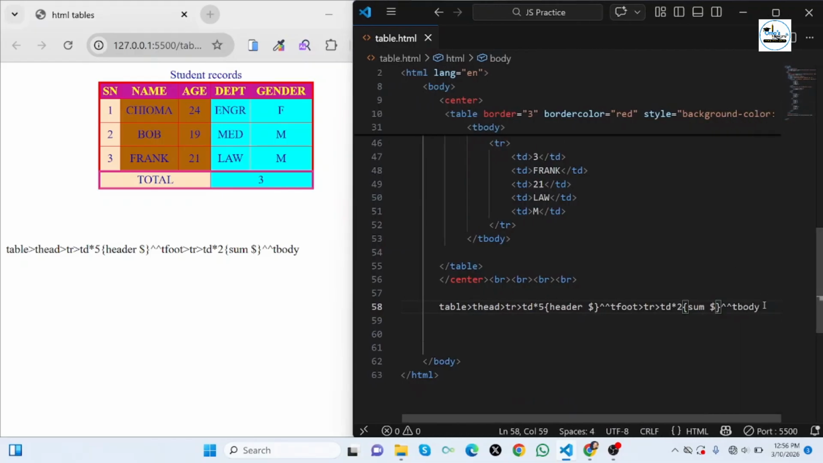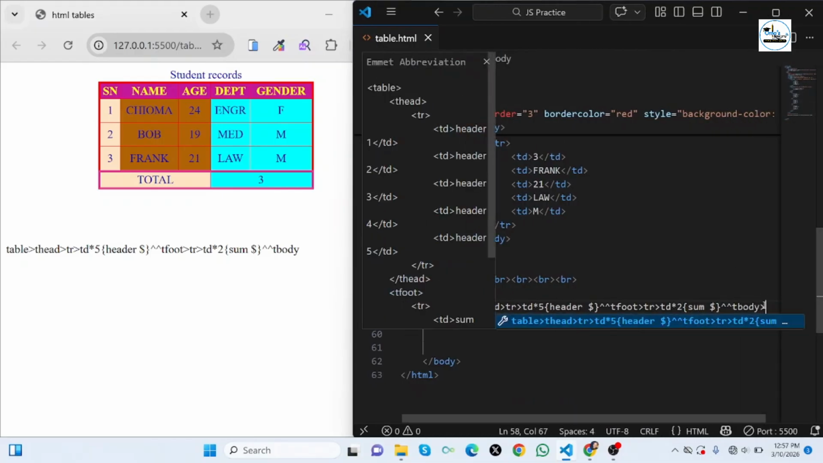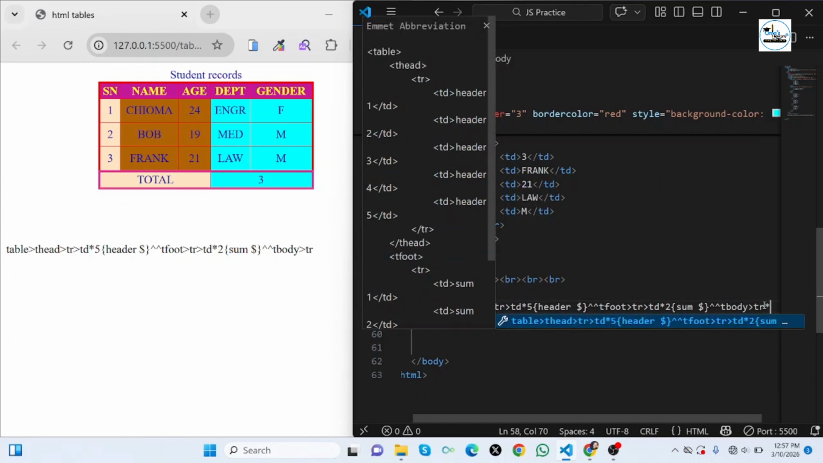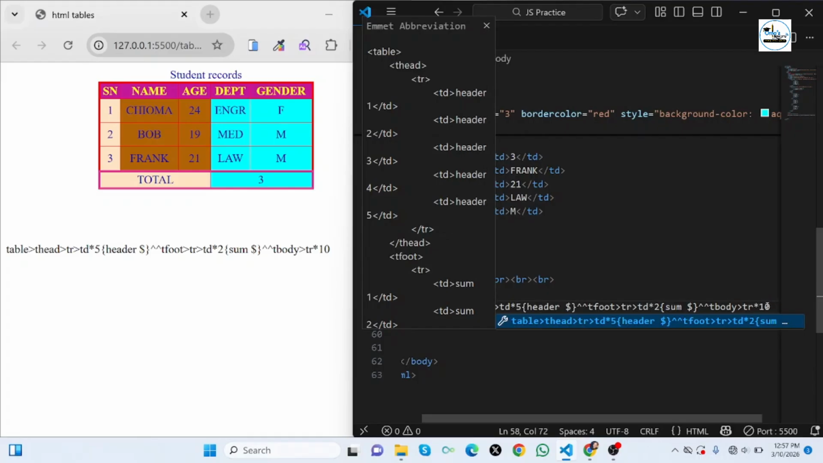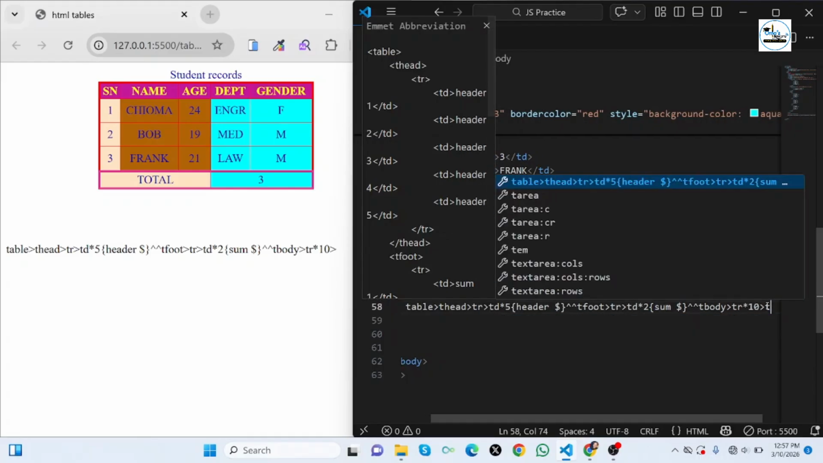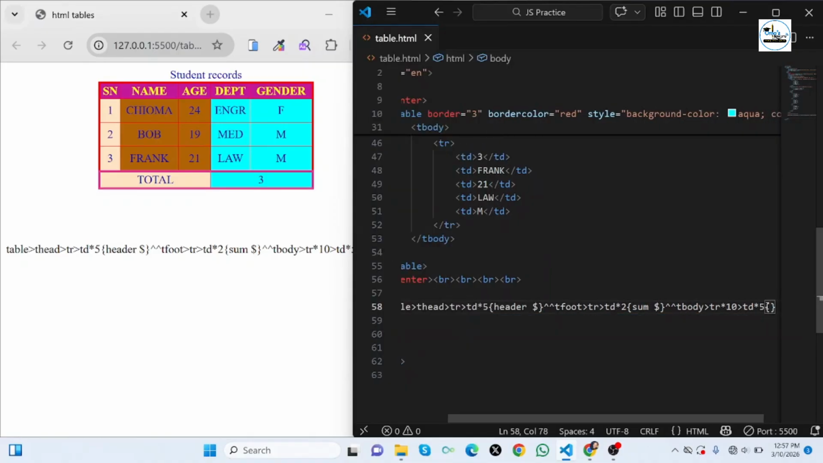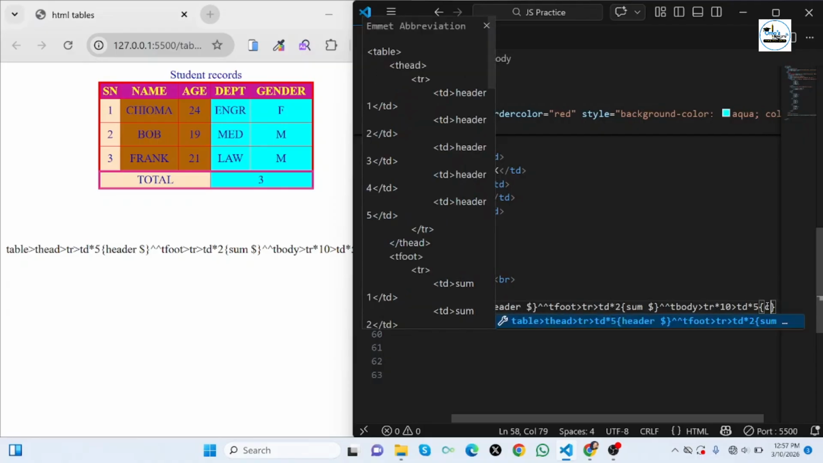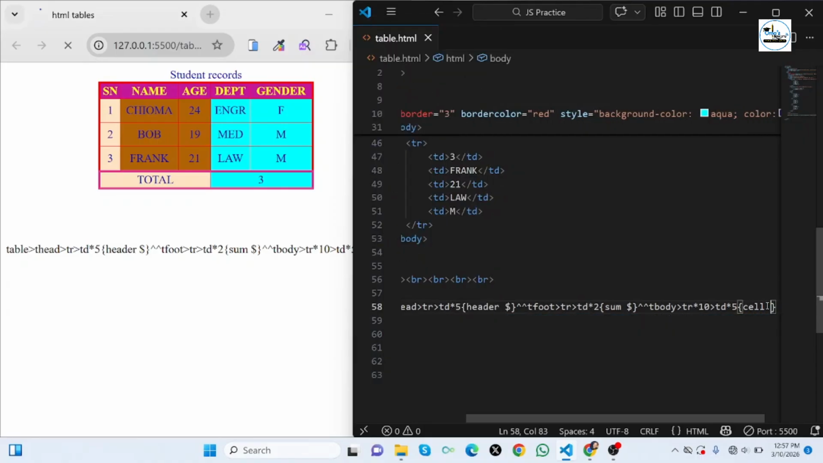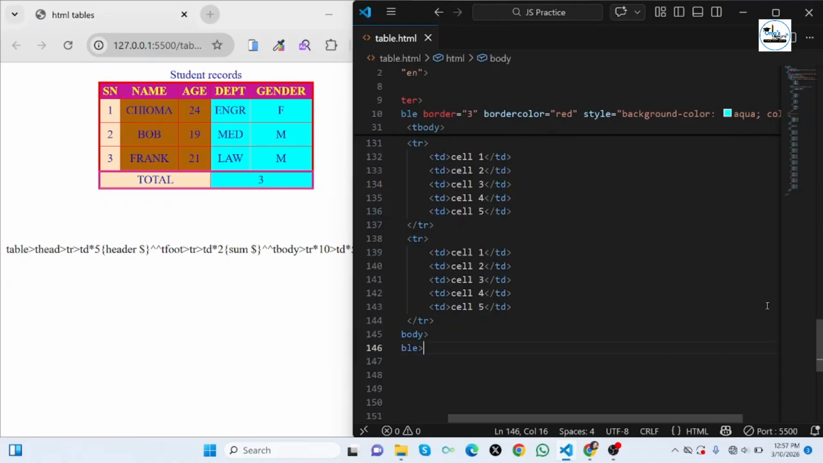Then for our table body, let's say we want our table body to have 10 rows. So I'm going to have my rows times 10. Okay, and then I'm going to have my table cells, which is my td multiplied by 5, which are going to have text content such as cell 1, cell 2, and so on. So there we have it.